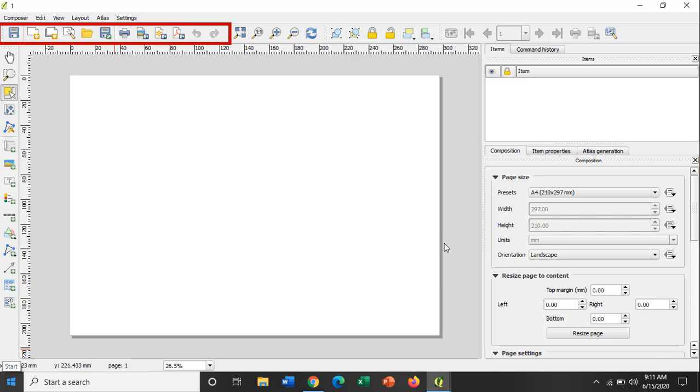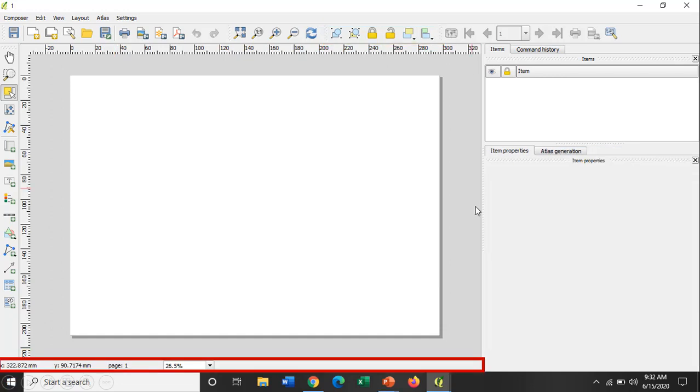On the top, we can find the composer toolbar, useful for saving a project, managing composers, reversing or restoring changes, and navigation tools, which contain some of the basic tools for zooming the items, refreshing the composer, etc. Also, we can find the action tools for grouping, locking, and arranging the items. In the bottom part of the print composer window, we can find a status bar with mouse position, current page number, and a combo box to set the zoom level.